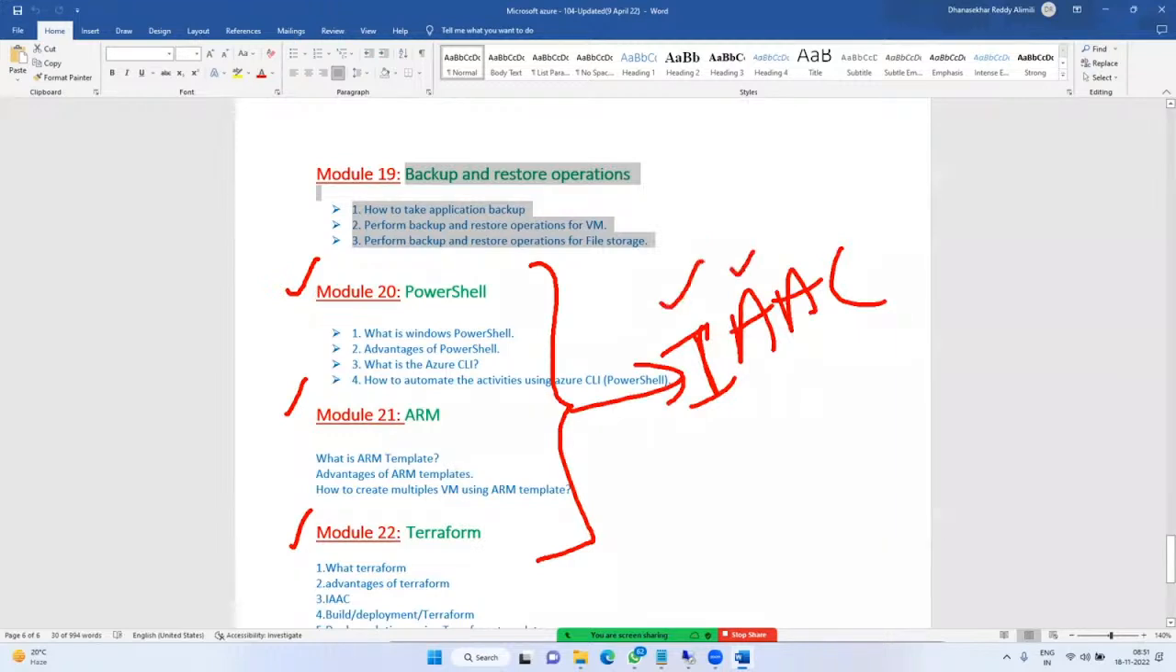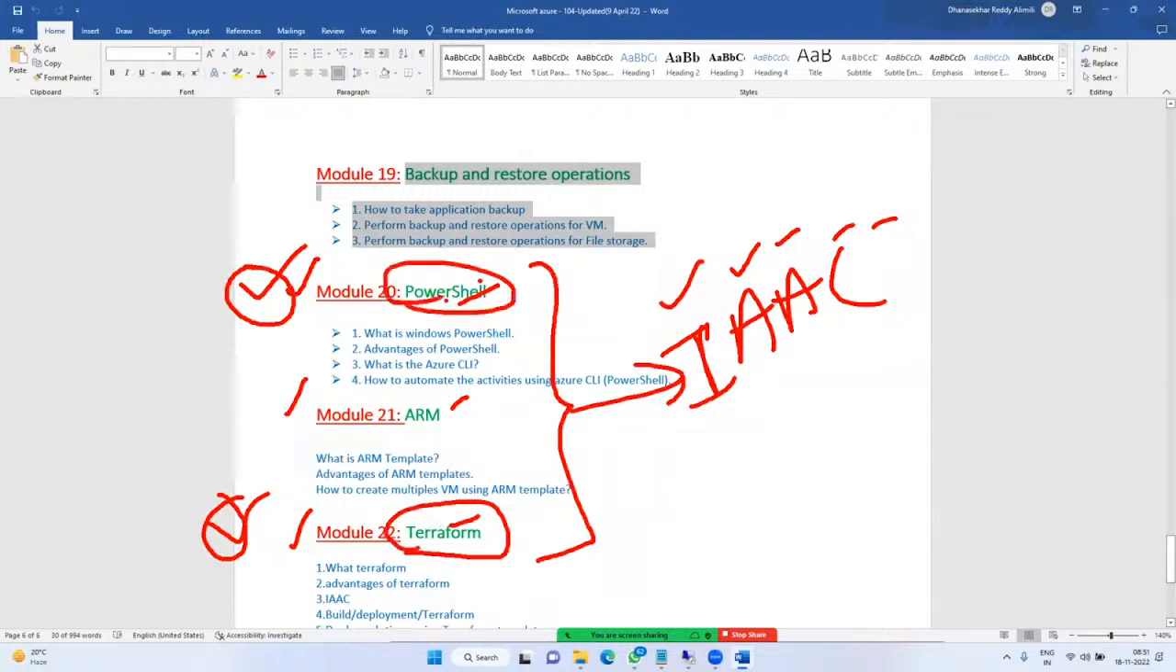IaaC in the sense infrastructure as code. Always please remember, if we hear this word in a cloud environment, we can call it IaaC. IaaC in the sense, we can say automation. How to automate the services in Azure cloud, that we'll see: PowerShell, ARM, Terraform. PowerShell and Terraform, these two are quite common if you go for any cloud computing. Not only Azure, AWS, Google, they are the same.